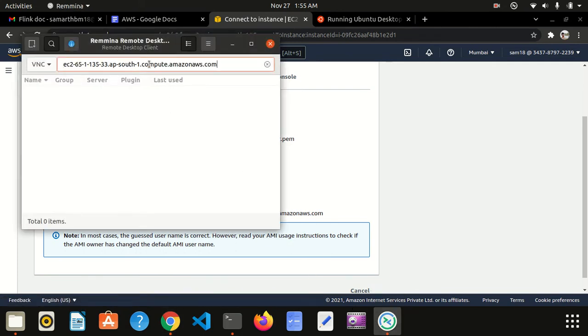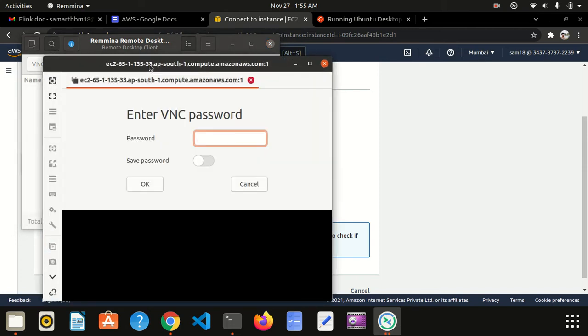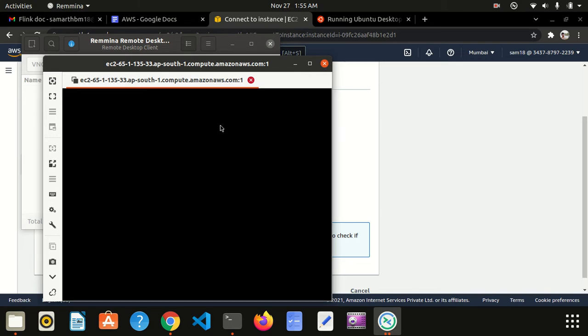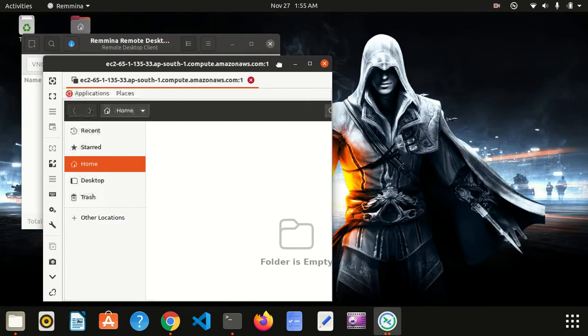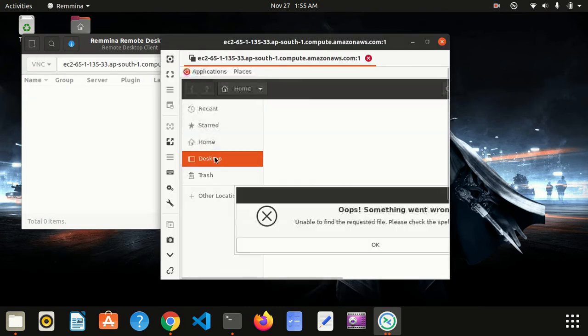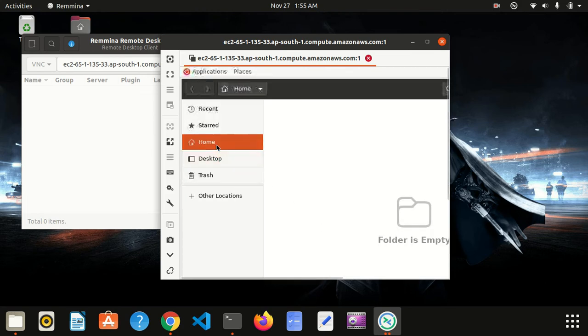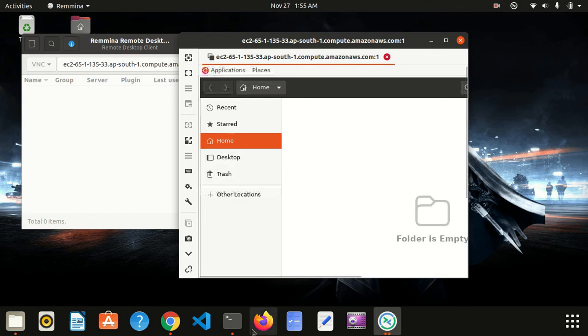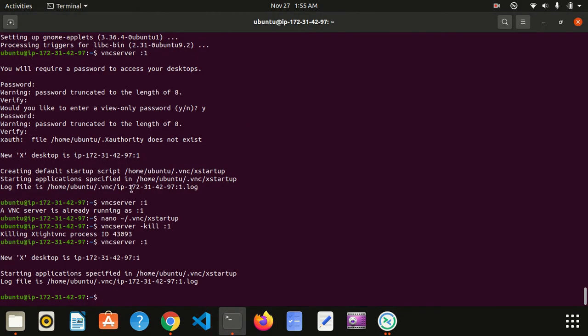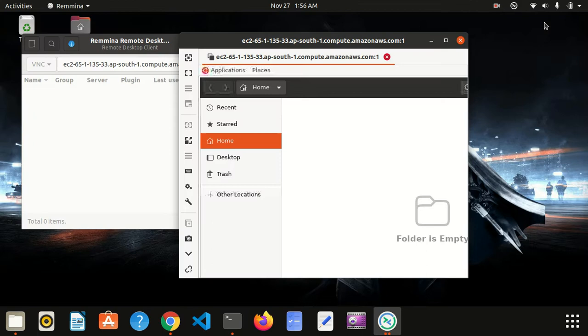Make sure that you connect it with the source that you have created for security reasons. After this it will ask for a password. You will enter the password that you gave while creating the server. So you can see my GUI has been successfully created. This is my GUI, and this is very similar to the shell that has opened. It is very similar to this.